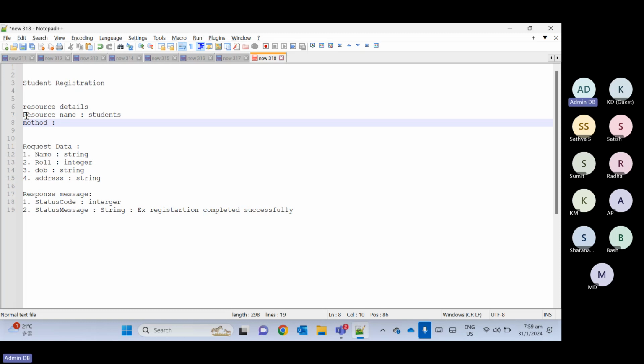Then we have the post method. Post method, whenever we are creating any new resource. Let's say we are creating a new student, then it will be the post method. Get method, when we are retrieving the student information. And post method, when we are registering any new student.